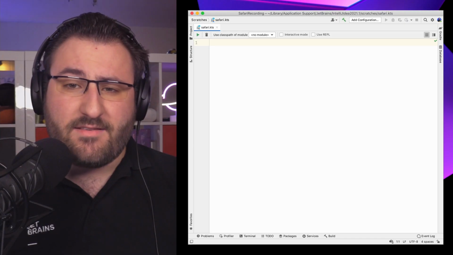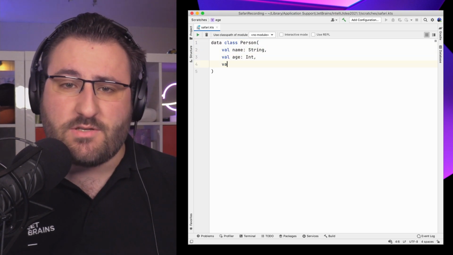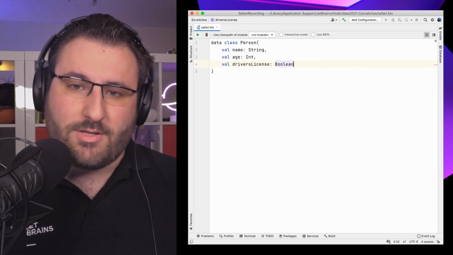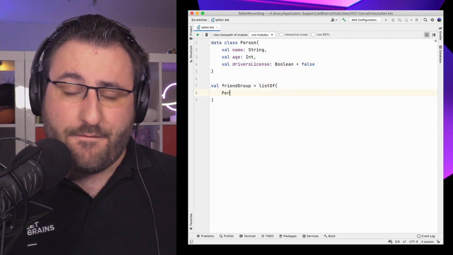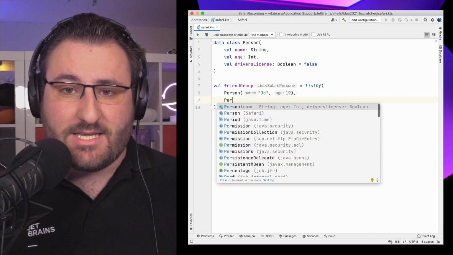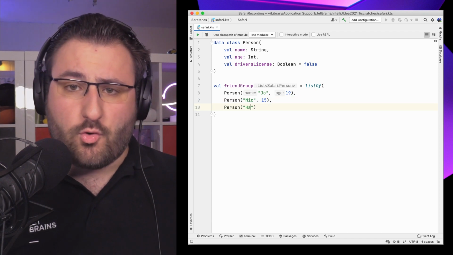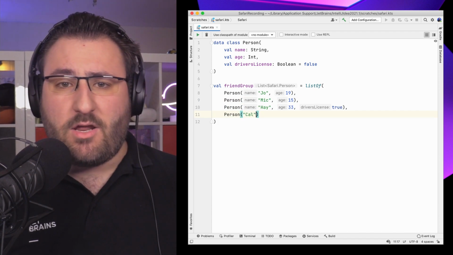Before we dive into the nitty-gritty of advanced collection functionality, let's warm up a bit. And let's have a look at a selection of functions that allow us to check conditions for our collection elements. They're called any, none, and all. Each of them takes a predicate, so a function that returns true or false and checks whether the collection fits this predicate. Let's say we have a group of friends, which really are just a collection of people with a name and maybe a driver's license.